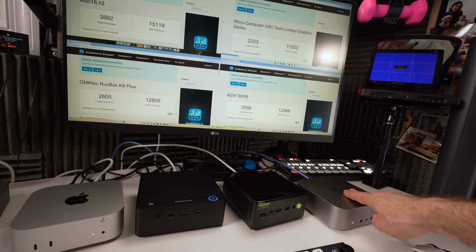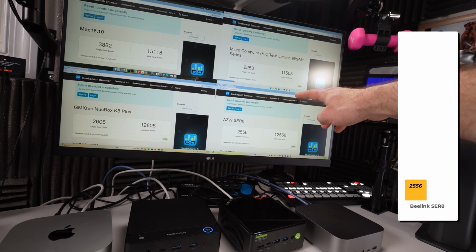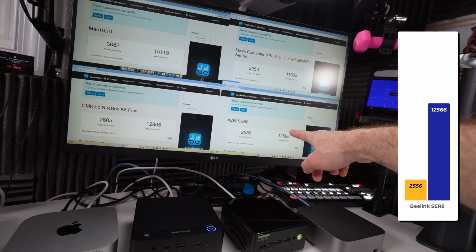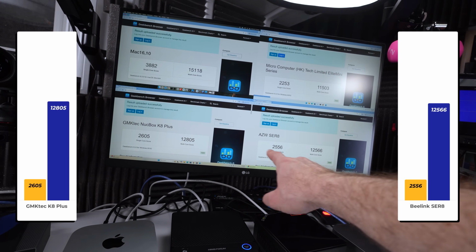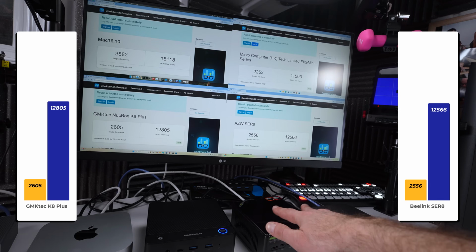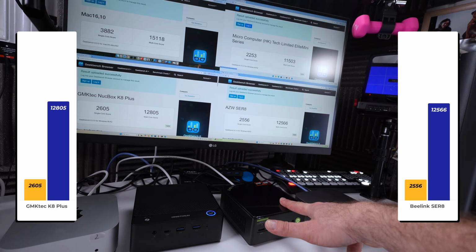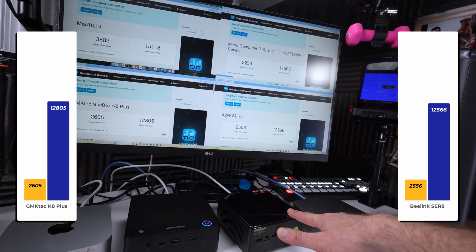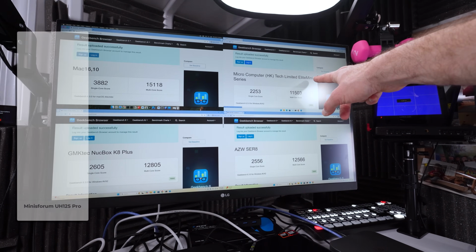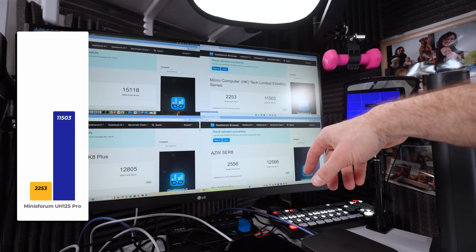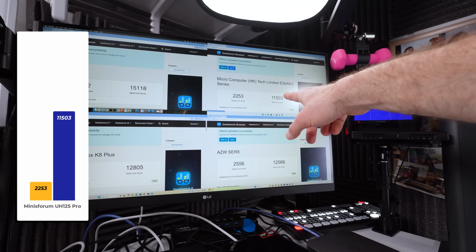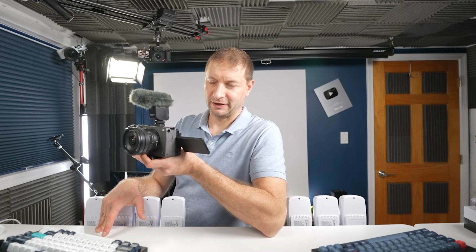I've got slightly lower scores on the Beelink SER8, the two Ryzen machines, this one and the GMK Tech NucBox K8 Plus, having about the same scores. Makes sense because it's the same chip in there, although the GMK Tech edges out the Beelink just by a tad bit. Minisforum has a weird name. Never knew that's what it was called, but hey, here we are. The worst showing of the bunch is the Intel Core Ultra 5. I feel for Intel though. They've had a rough year.